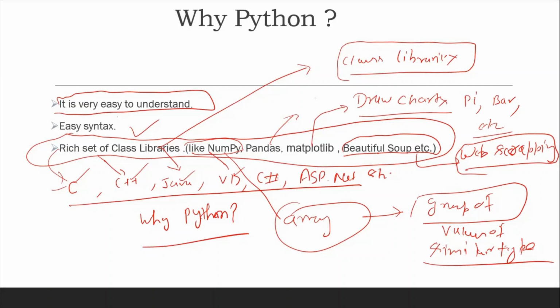Okay, so now I think you are clear why Python.